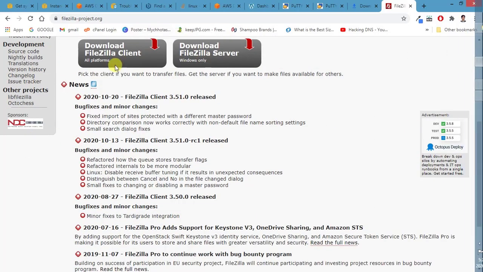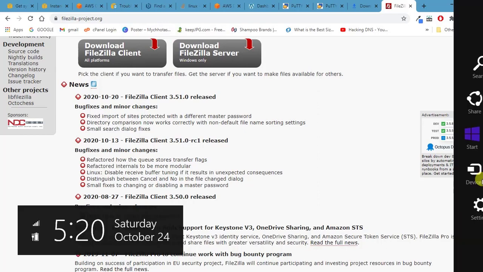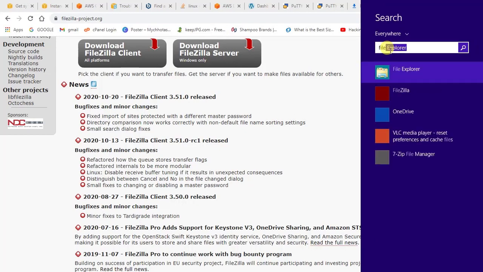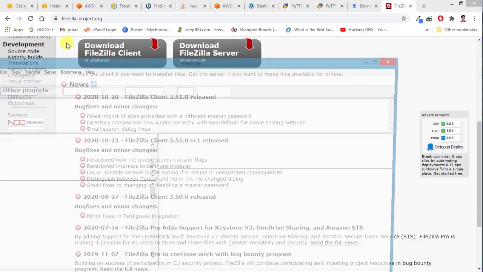After installation, which is just a few steps you can follow, you have to search for FileZilla on your system. So I will go here and search for FileZilla. Okay, it's there on my system.